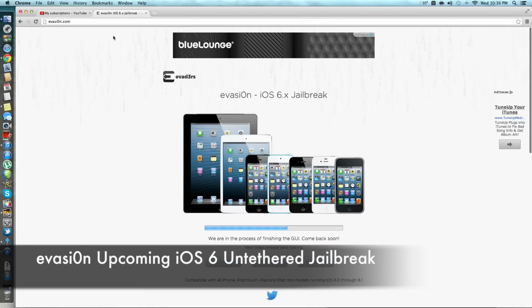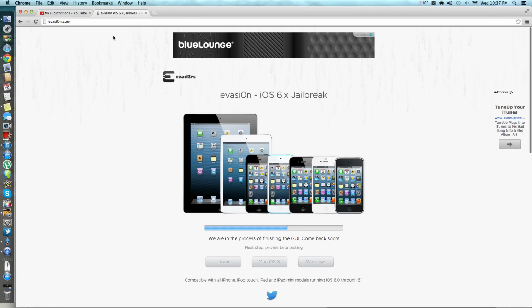We have some exciting news to let you know about the iOS 6.1 untethered jailbreak for the iPhone 5, the iPod Touch 5, and the iPad Mini, the iPad 3rd generation and 4th generation, and so on. We have some exciting news to let you know about that untethered jailbreak.